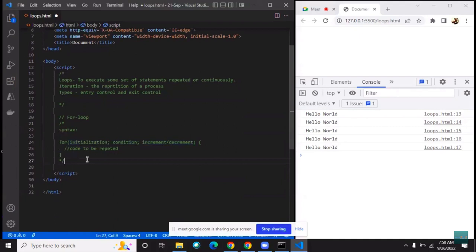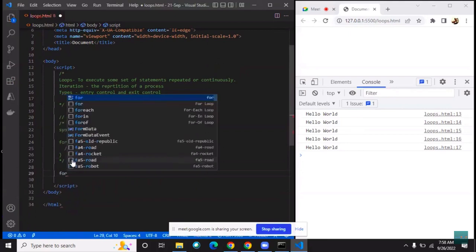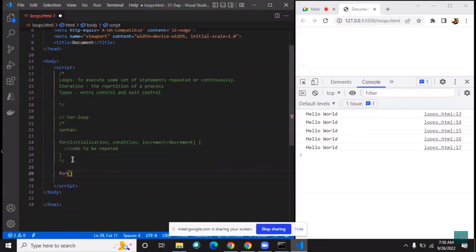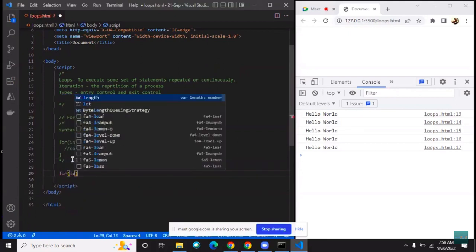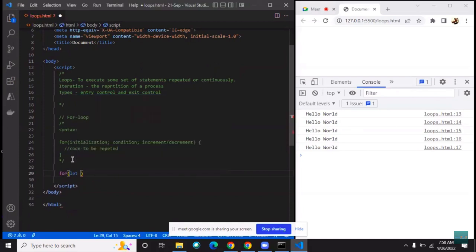Okay, so let's see. I'm going to write the same code using a for loop. I'm going to initialize the counter, or initializer, with the let keyword. So usually we will always use i, in any programming language also we prefer i. i stands for iteration. Okay, so i is equal to 0. I'm starting with 0.